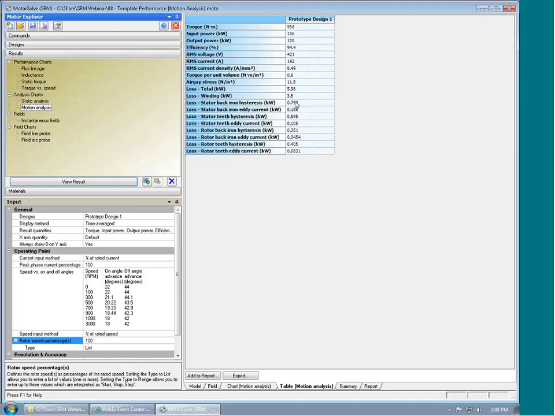However, what's very instructive here is to actually look at the breakdown in the losses as a function of both the teeth and the back iron for the stator and the rotor. And also note that if you recall from our discussion about materials, we have cleanly distributed or broken the losses in the lamination into their hysteresis and eddy current components. And we have almost 4-to-1 in the hysteresis losses to the eddy current losses in the stator, and it's more like 5-to-1 in the rotor.